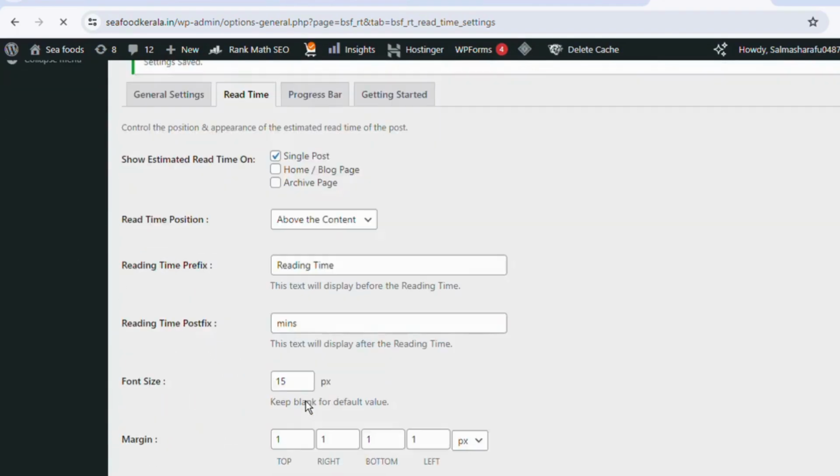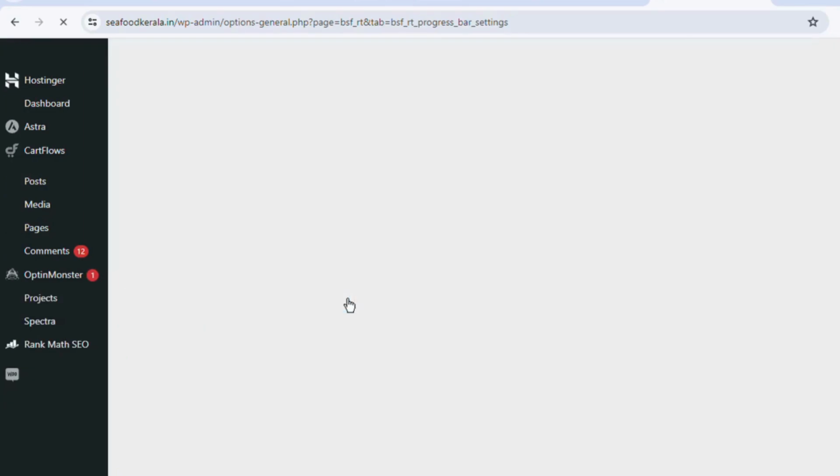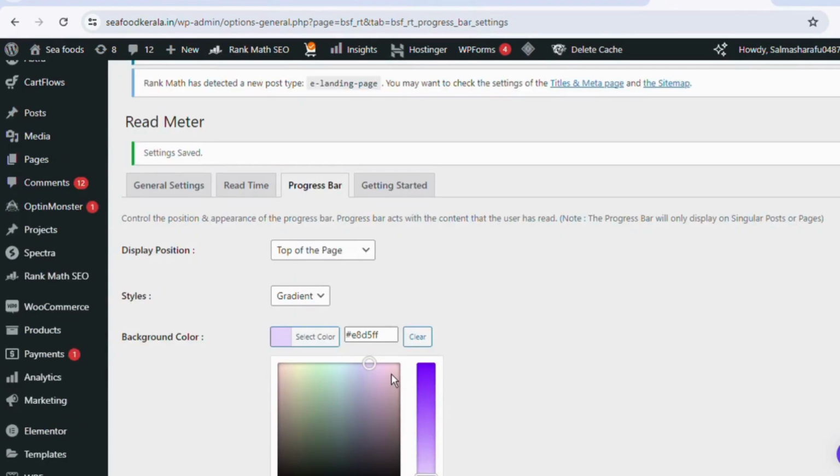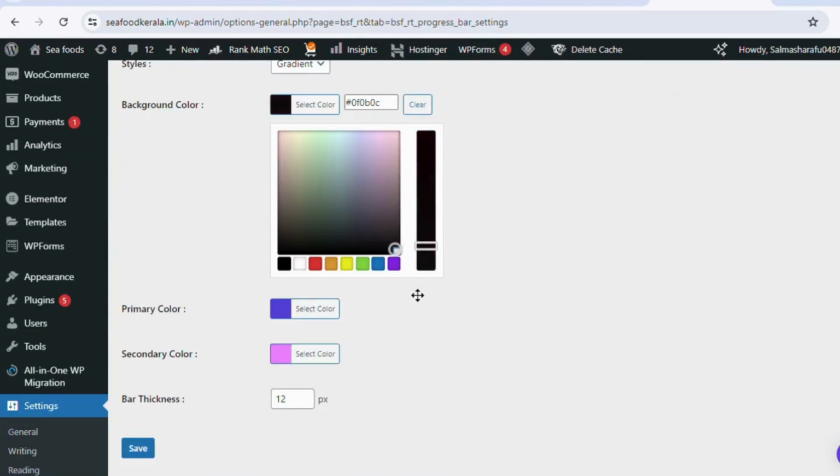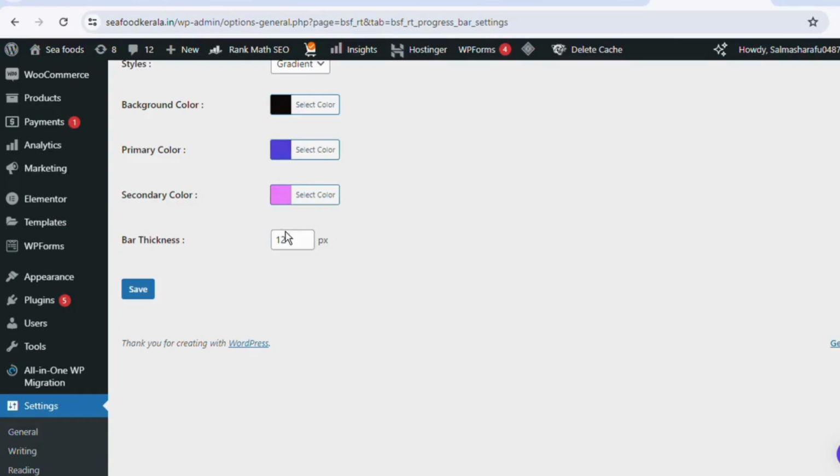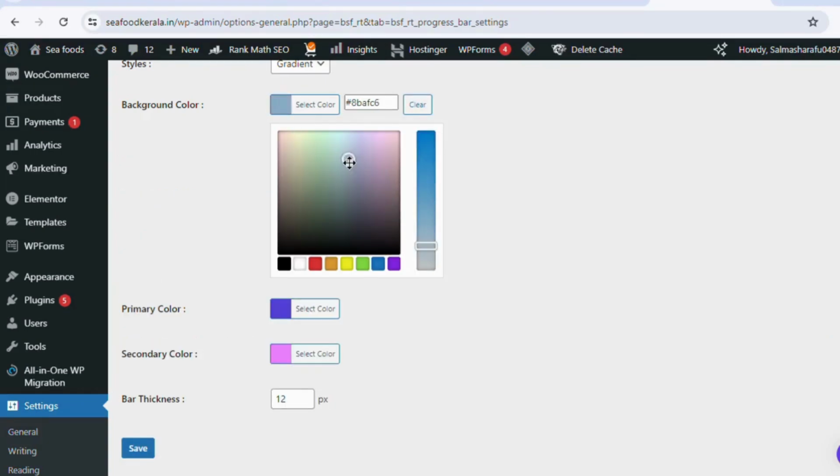Click Save Changes. Still in the Read Meter settings, click on Progress. Select top of the page for the progress bar position. Customize the color and style to your preference. Click Save Changes. Check your changes.